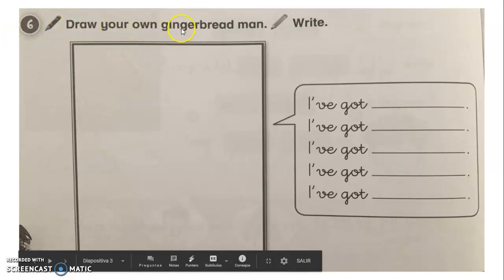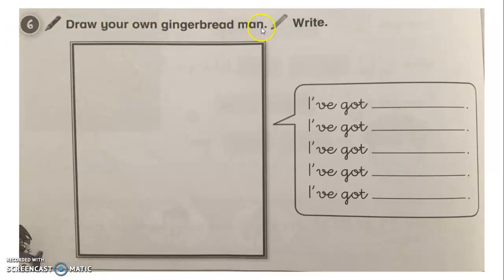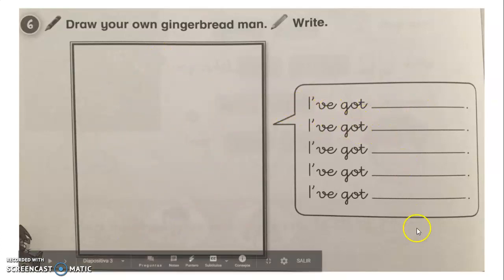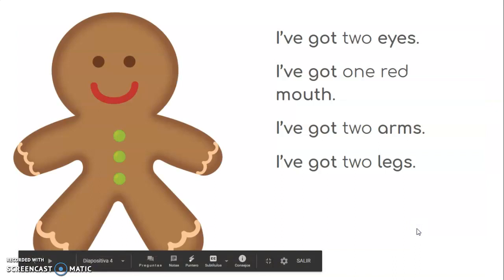Draw your own gingerbread man. Right. What do you have to do? You must draw here a gingerbread man, okay? And you must write a description. Here I have done an example, okay?